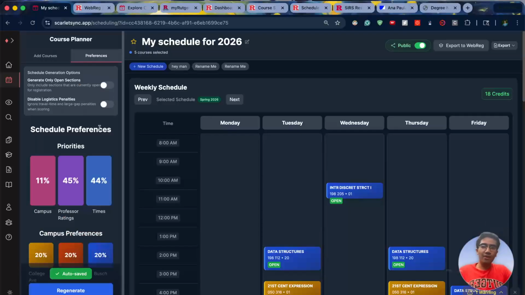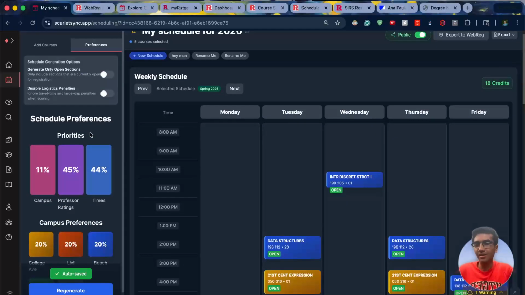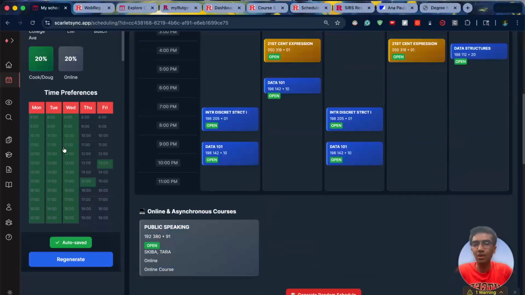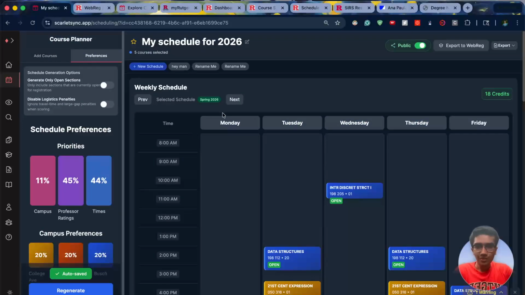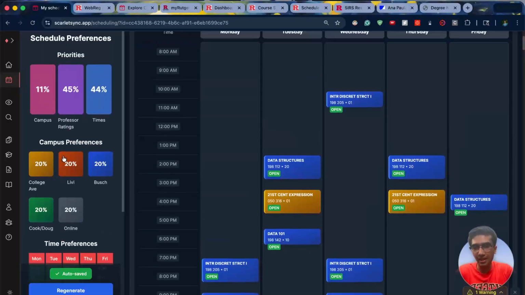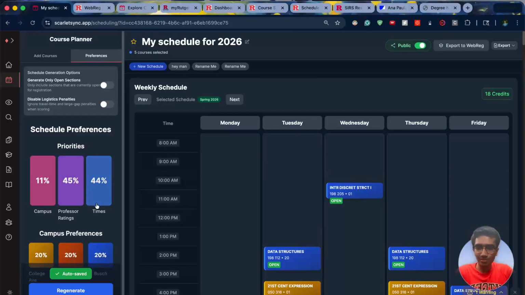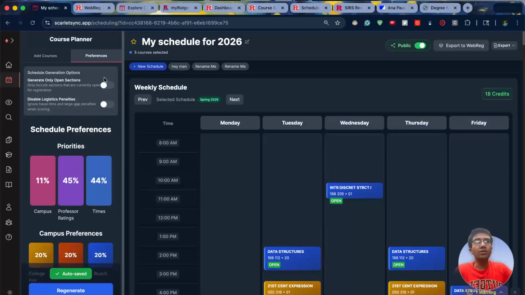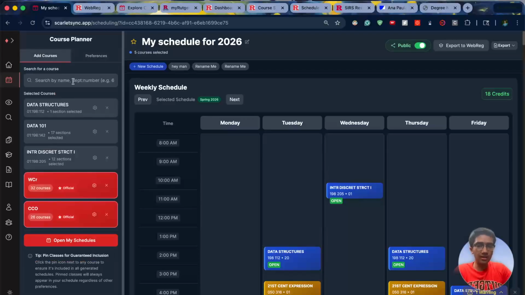And then by far our best feature is preferences. So, for example, let's say I wanted to create different schedules with a preference for Monday, Tuesday, or Wednesday. The first schedules that it shows me are going to be the ones that best match these campus, professor rating, time, and online preferences. And so there's a couple more settings that you can change when it comes to generating these courses. But yes, obviously this is the best choice for you to use.